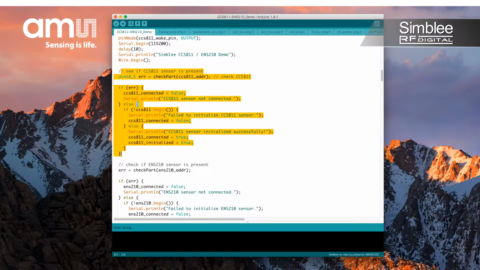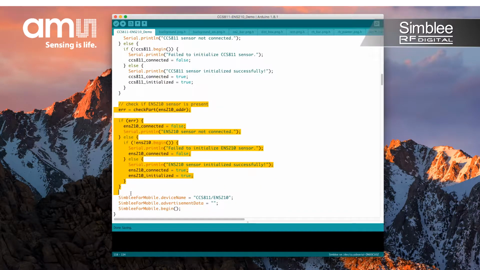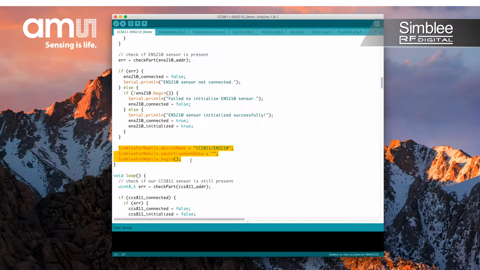If the sensor didn't respond, we're going to set our CCS811 connected variable to false and print a message to the serial console. If the sensor did respond, we'll move forward with initialization. Depending on the result of the initialization, we'll set the CCS811 initialized variable appropriately and print a message to the serial console. We'll also perform the same procedure for the ENS210 sensor shield, checking if it's responding and initializing it if possible. Lastly, we'll set the device name and advertisement data for Simblee for mobile and call simbleeformobile.begin. Now let's skip down to our UI function.